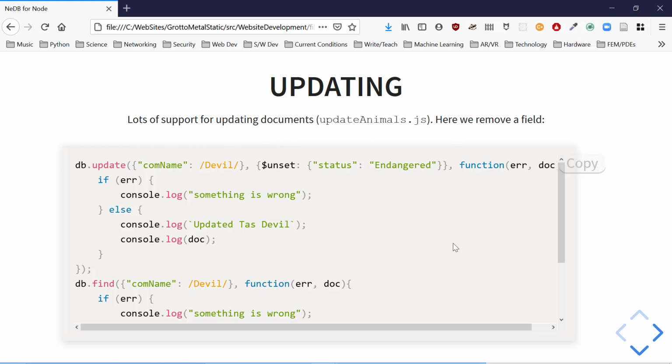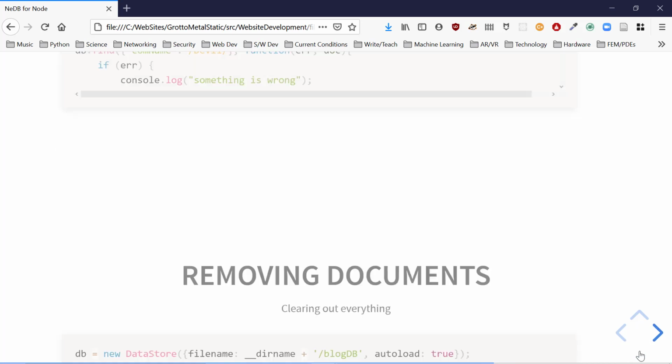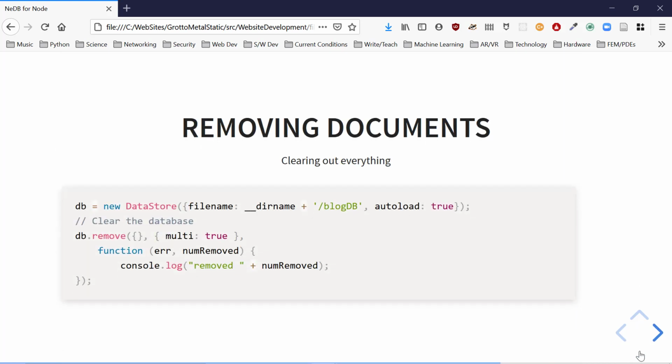We just saw this. We removed the field. We can remove documents. Same thing like find. Which ones do you remove? Well, you give it a search criteria. However, do you want to just remove one or multiples that match the criteria? If you want to clear out the entire database, go multi true.